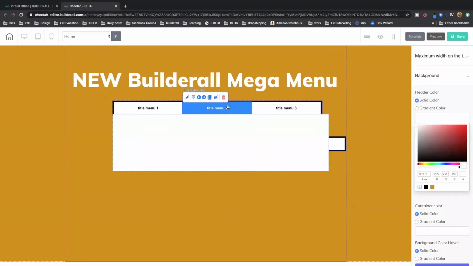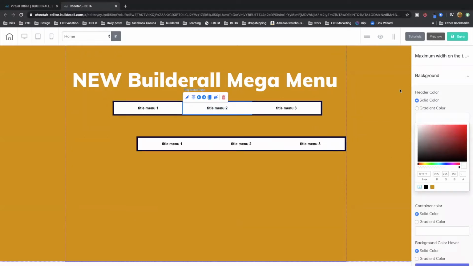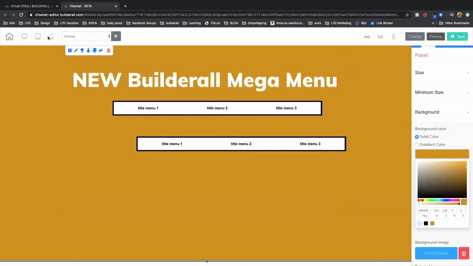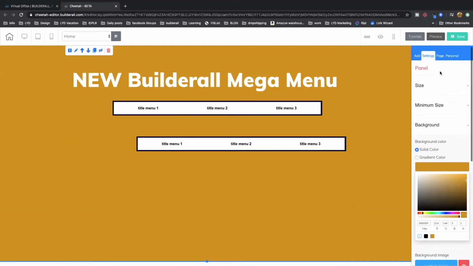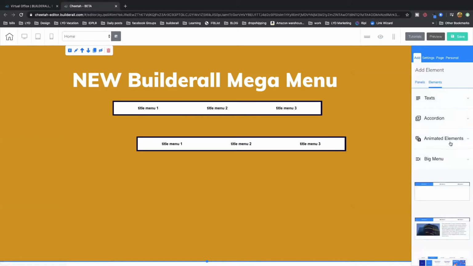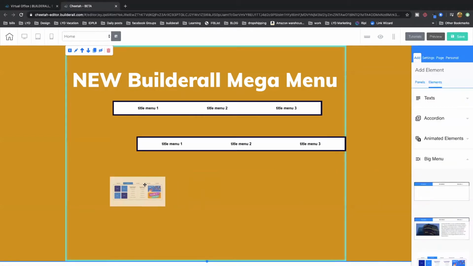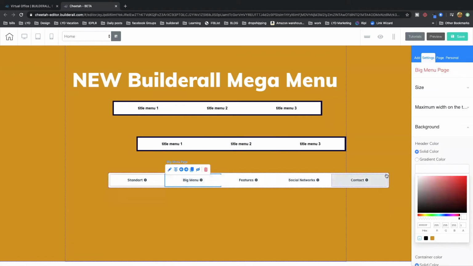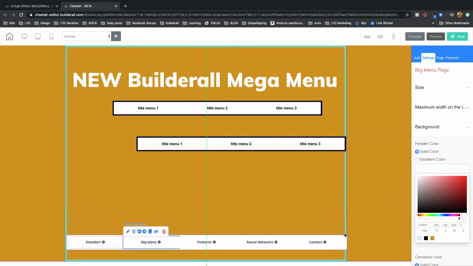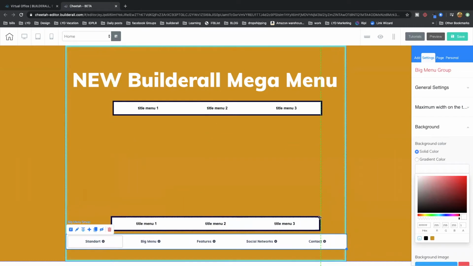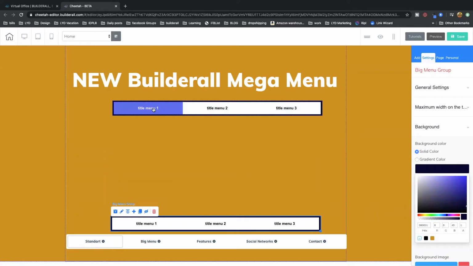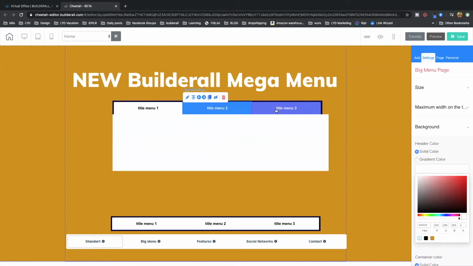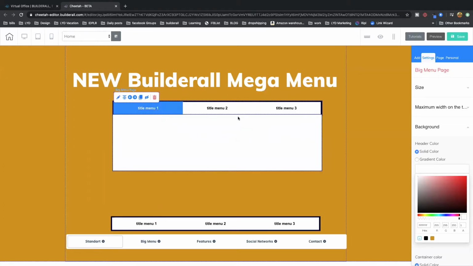Let me move this menu over here. My favorite one is this one right here, and I'll go over all of them real quick with you guys. Let me move this down for now. So the first one is basically one where you can add anything and everything in the middle of those. You can add a box to it.